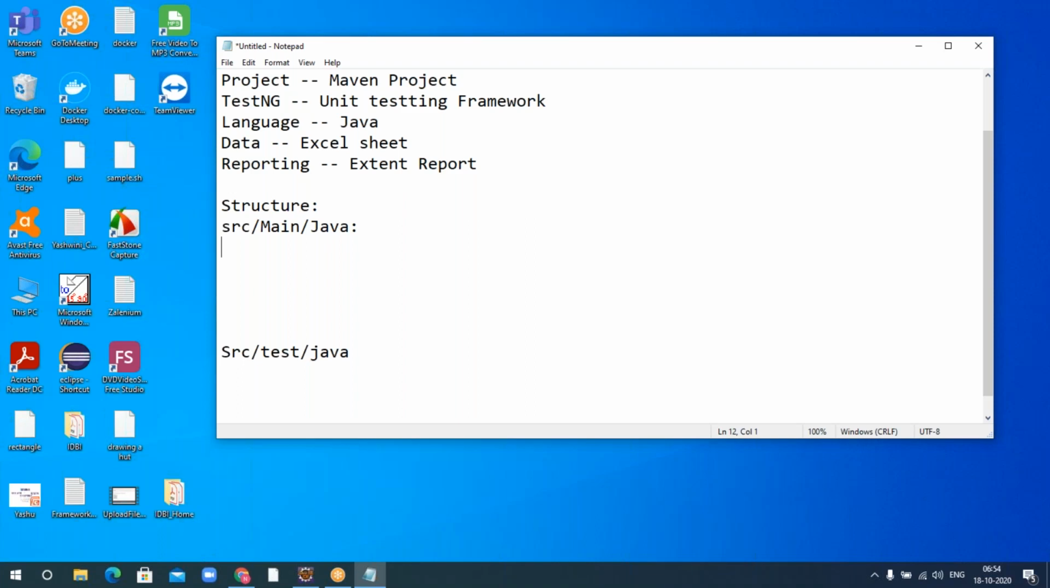Let's say if I want something related to the framework, then I'll go to that particular package and change anything. If it is related to the application, I'll go to another folder. So mostly what we'll do is anything related to the framework we'll create under src main Java. Anything related to the application we'll create under src test Java. Okay, so that is what we are going to do.